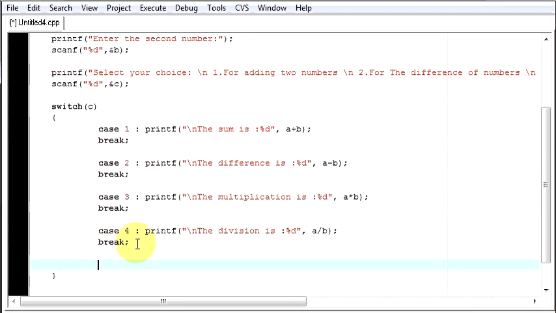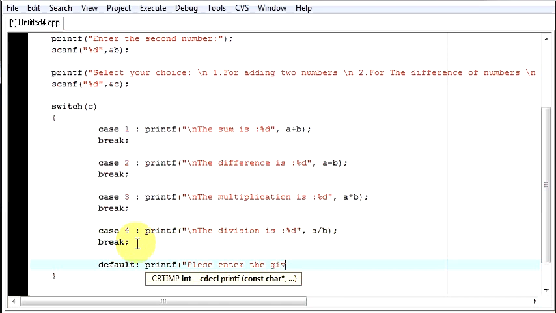Because your user might give any option other than the given option. So for that you need a default statement. Default statement will be displayed every time whenever the user presses something other than the given option. Please enter the given options. Okay, so now whenever your user gives something else as input other than 1, 2, 3, 4, this statement will be popped out.